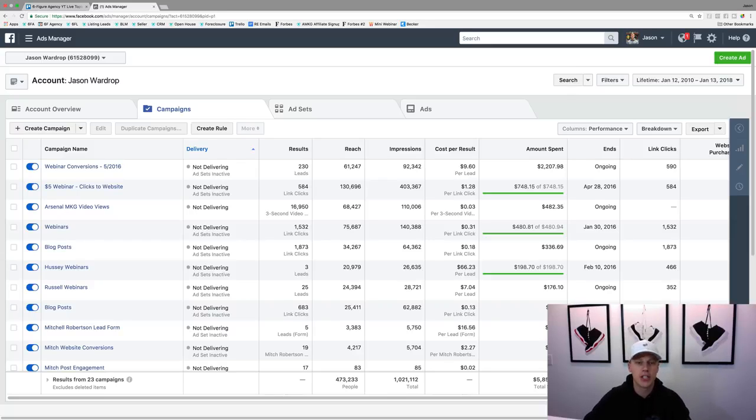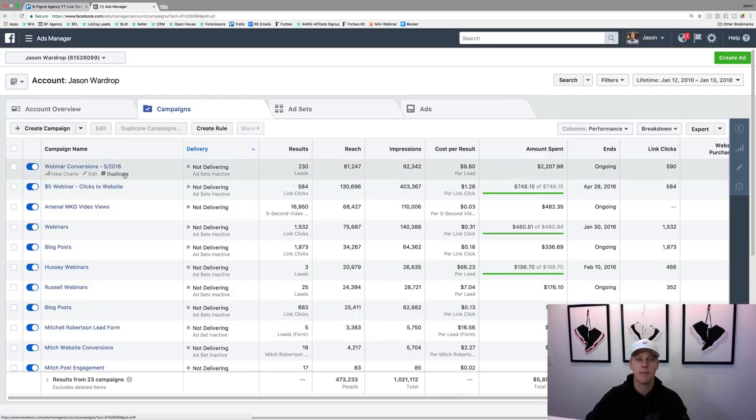So right here guys, just to give you a quick overall view, these are all of your campaigns. All right, and we're going to walk through this. There are three types of things: there's a campaign, there's an ad set, and then there's an ad. The campaign is at the top, and then you can have multiple ad sets in the campaign, and then you can have multiple ads in each one of the ad sets.